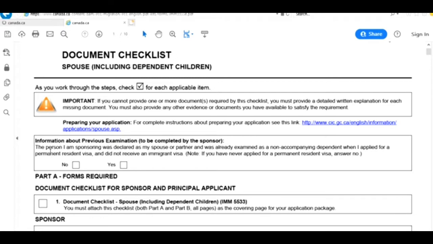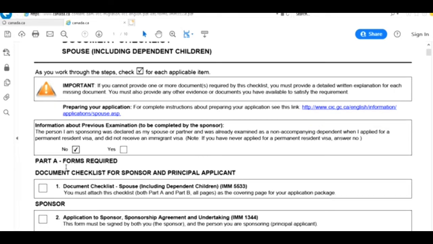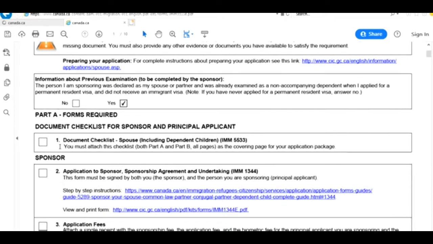So, information about previous examination, to be completed by the sponsor. The person I am sponsoring was declared as my spouse or partner and was already examined as a non-accompanying dependent when I applied for my permanent residence and did not receive it. If you have never applied for her, select no. But I have applied, right? So I should select yes. Fine.